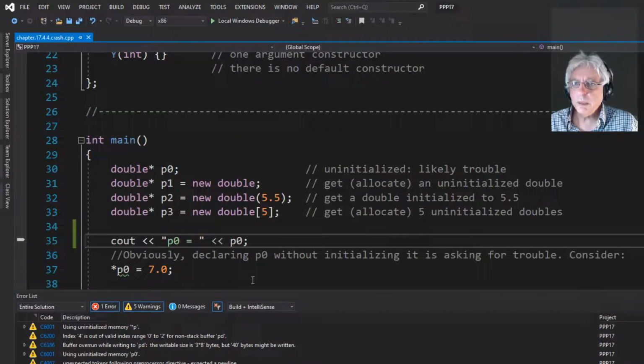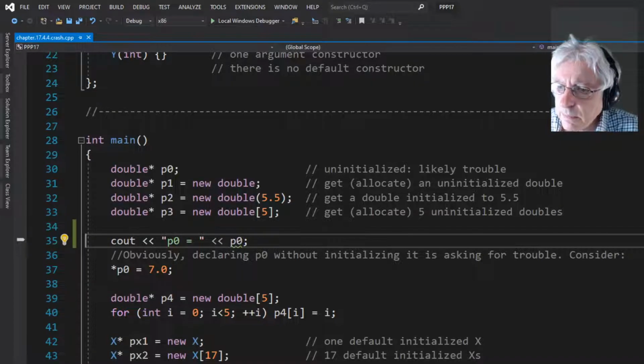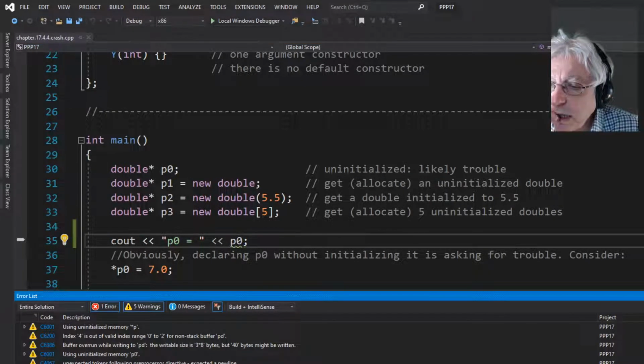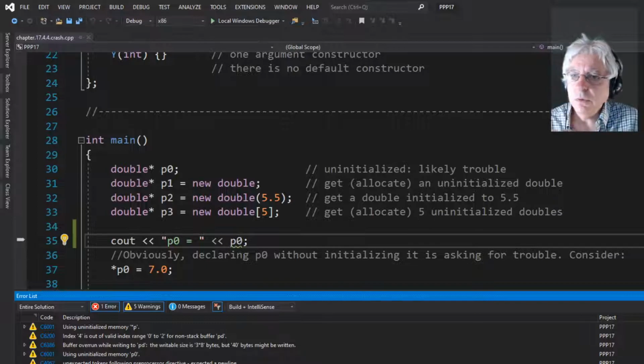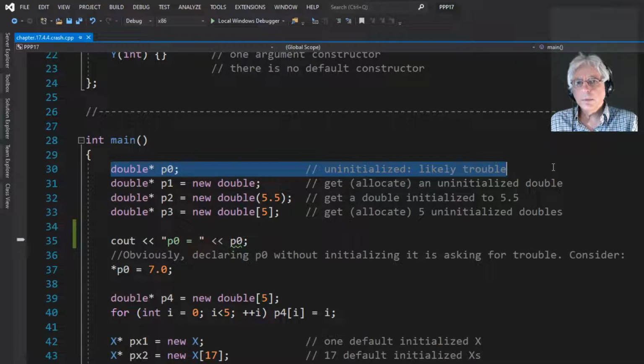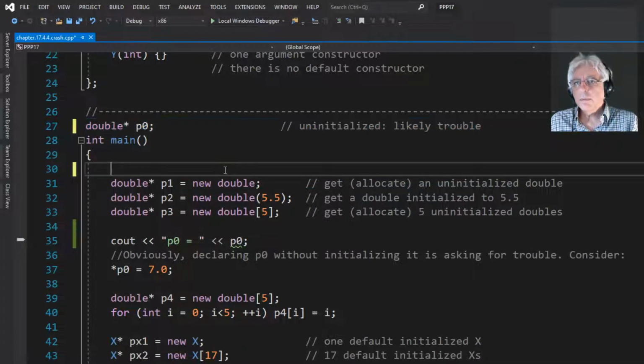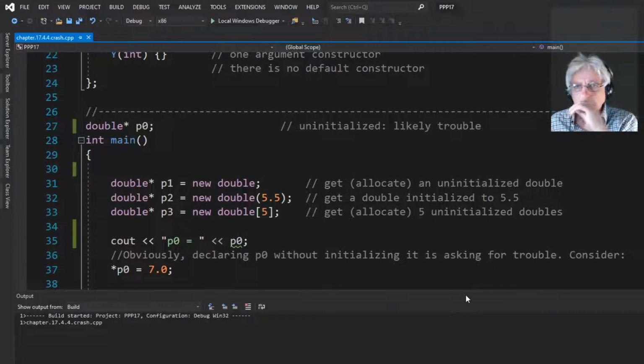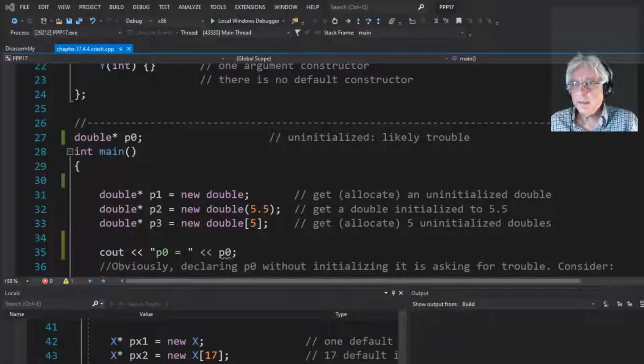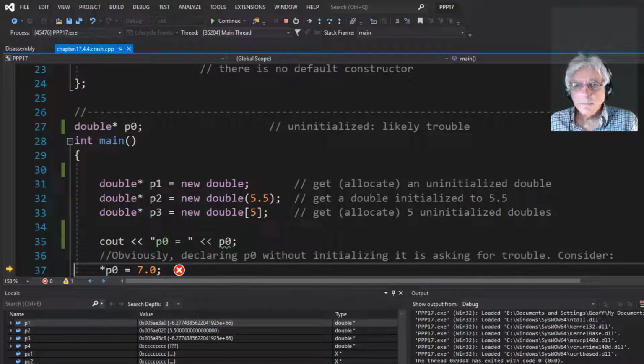Unidentified variable P naught. What does it say? Uninitialized local variable P naught used. Right. Which raises an interesting question. I think if I were to make this a global variable, then we wouldn't have that trouble. Right? Shall we try doing that? Oh, I guess I better close this output window. Yeah, if I make it global, I get an exception, but somewhere else. Right? It's when I try to assign a value to that thing.